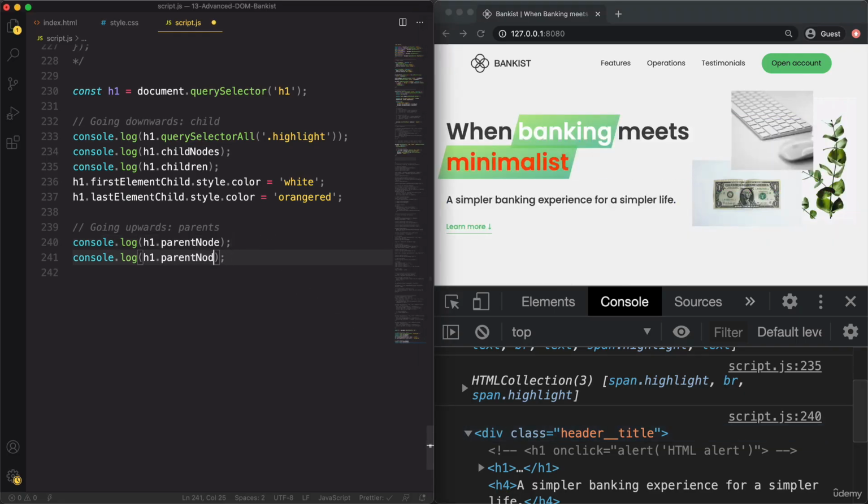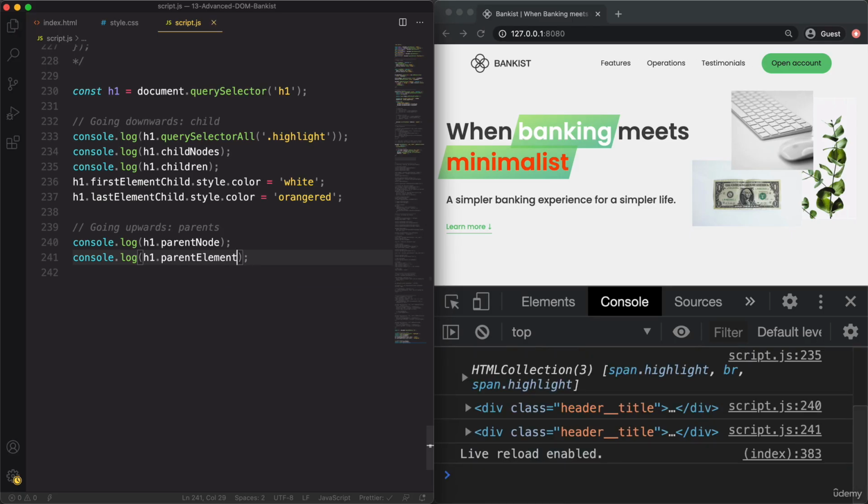Then there's also the parent element, which is usually the one that we are interested in. But in this case, it's simply the same. All right, because this element is also a node in this case. However, most of the time, we actually need a parent element which is not a direct parent. Or in other words, we might need to find a parent element no matter how far away it is in the DOM tree. And for that, we have the closest method.